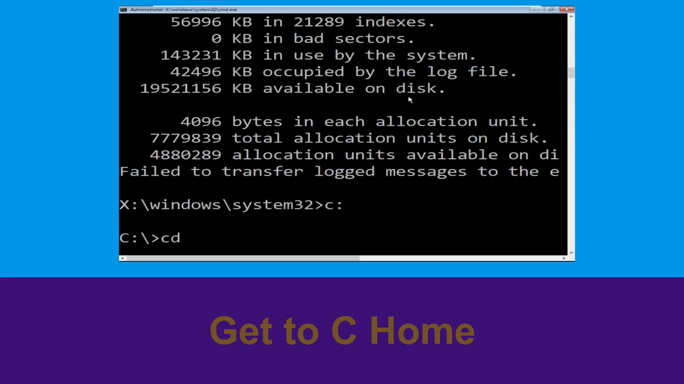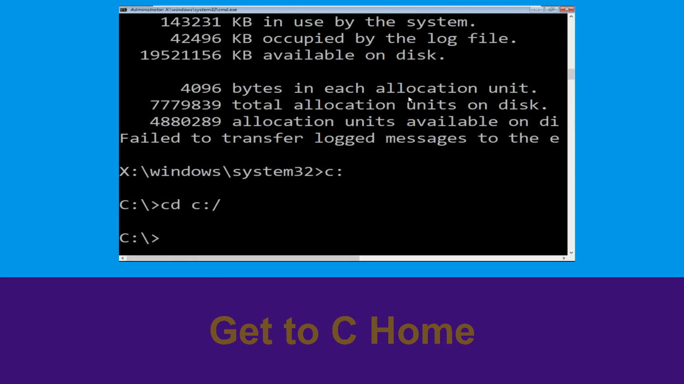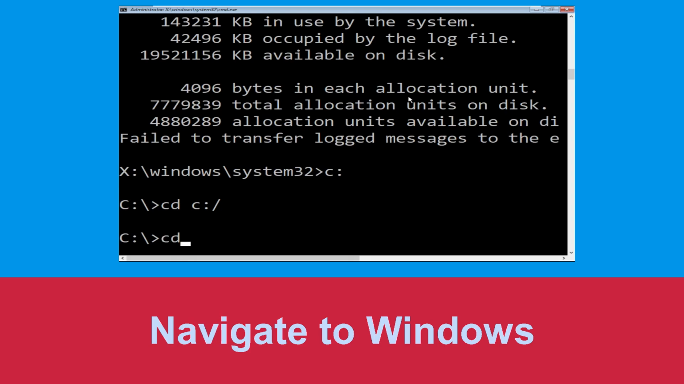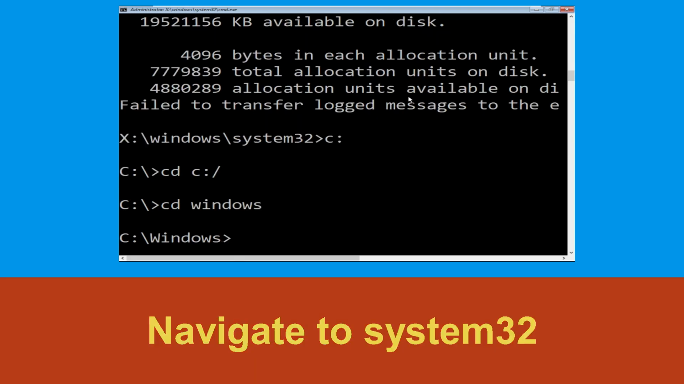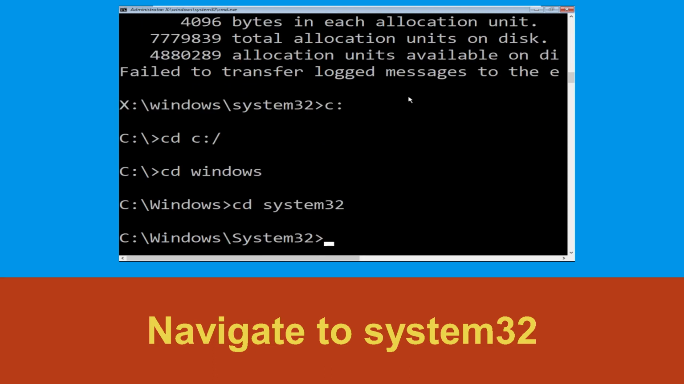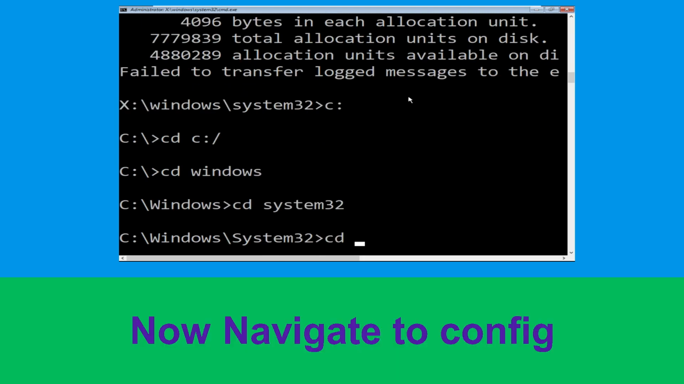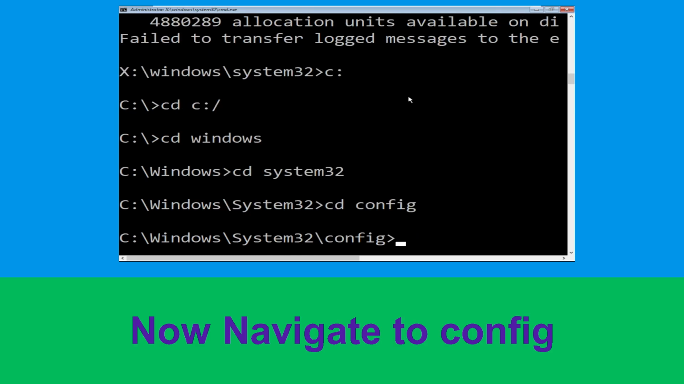Now we need to type cd space c:/ and hit enter to execute. Now type cd space windows and hit enter to execute the command. Now type cd system32 and hit enter. Now type cd space config and simply press enter to execute this command.